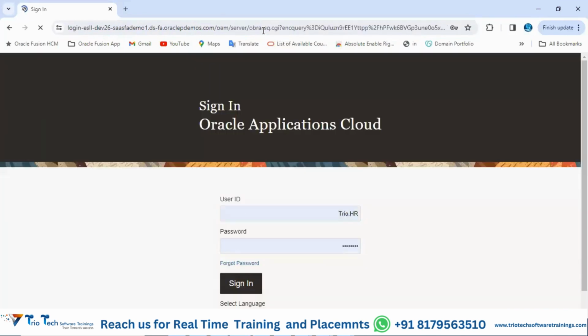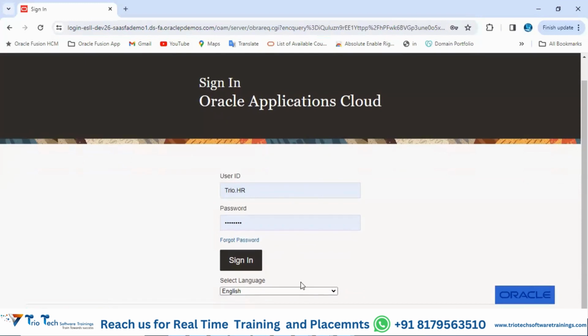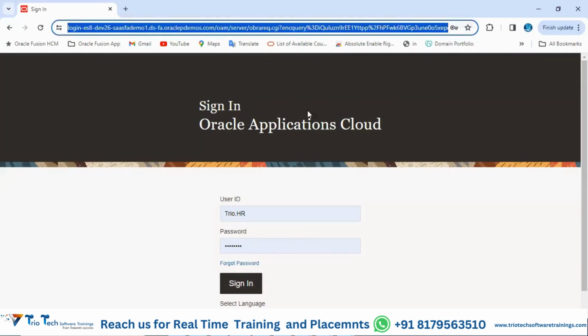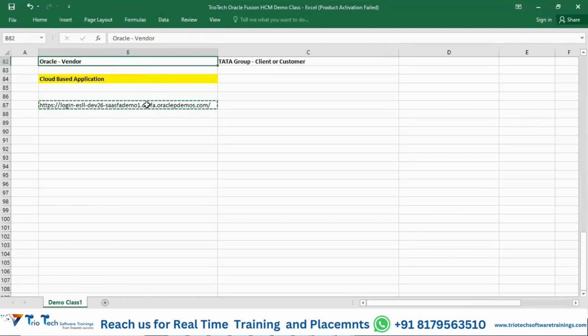See what happens? I landed upon the Sign In page of Oracle Applications Cloud. I could access my system. I have a user ID and password, team. If I give my user ID and password and click on sign in, I will be able to enter into the system. So this is what cloud-based application means: just in the form of a URL or web link, the Fusion application will be delivered to the clients or customers who buy the product from Oracle.